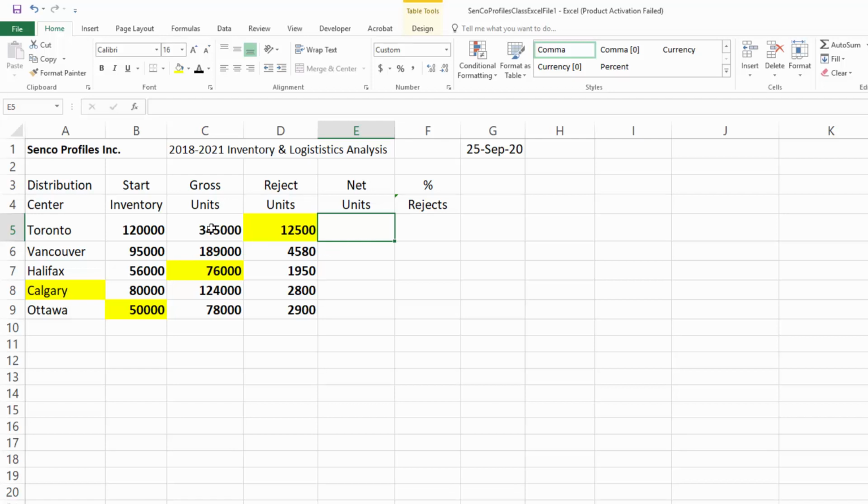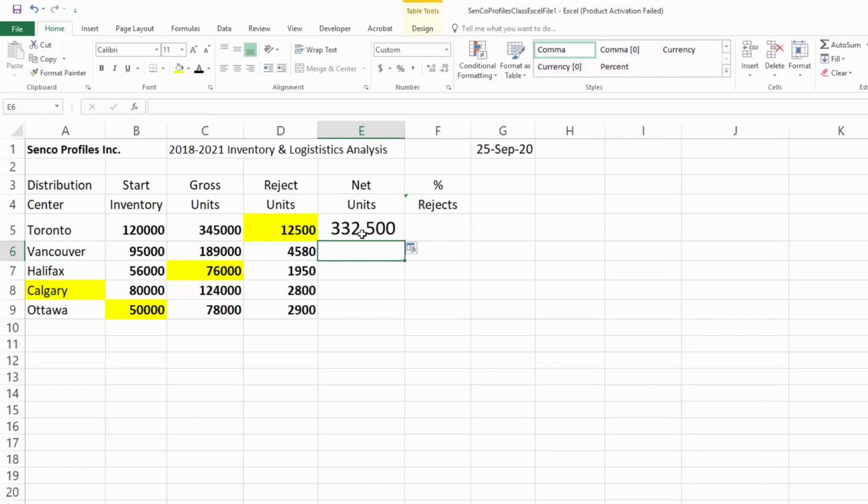In this case, we produced in Toronto 345,000 units. What do we take away from it to make it net? We take away rejects. So gross minus rejects will give you net. Now here's how you do it on a calculator. You would type in 345,000 minus 12,500 equals. But in Excel, you go backwards, okay? You start with the equal sign. Now just hang on, I'm going to show you the wrong way. But you do this, 345,000 minus 12,500. Now that will work. See, the answer is 332,500, right?